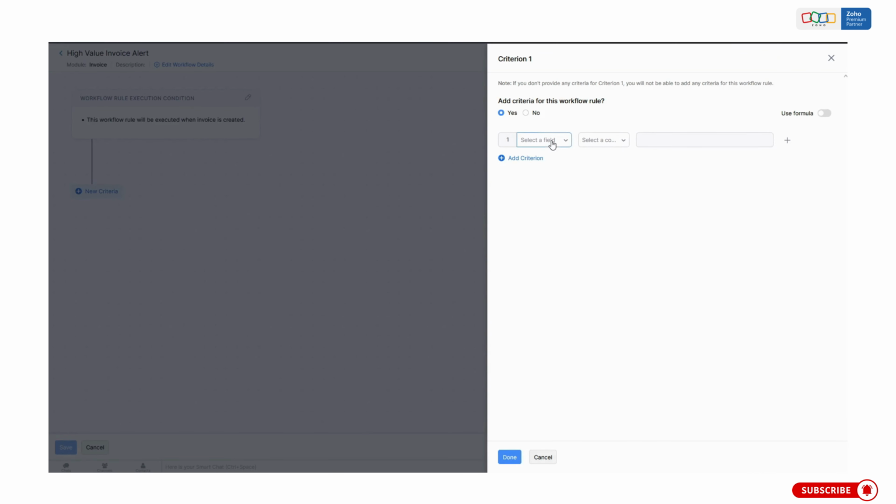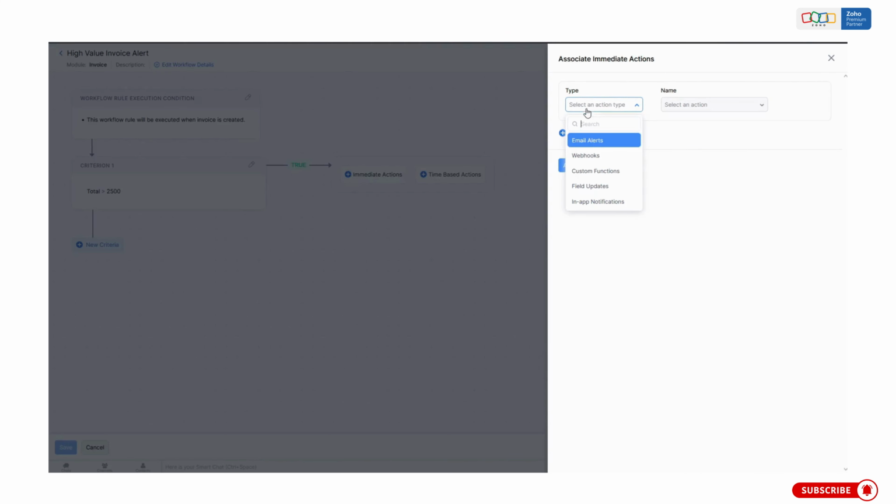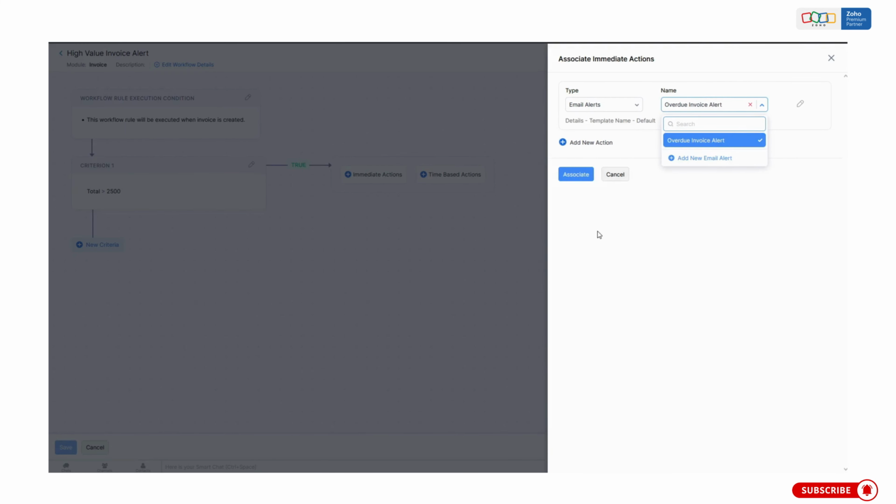And this is where we pick our criteria. So of course, we'll just select a total. And if the total is greater than a certain number, let's say a high value for our business would be, let's say 2,500. Of course, you can customize this to your liking. And we can send another email alert, and we can choose one to send to our employees, or maybe even a thank you email for our customers.